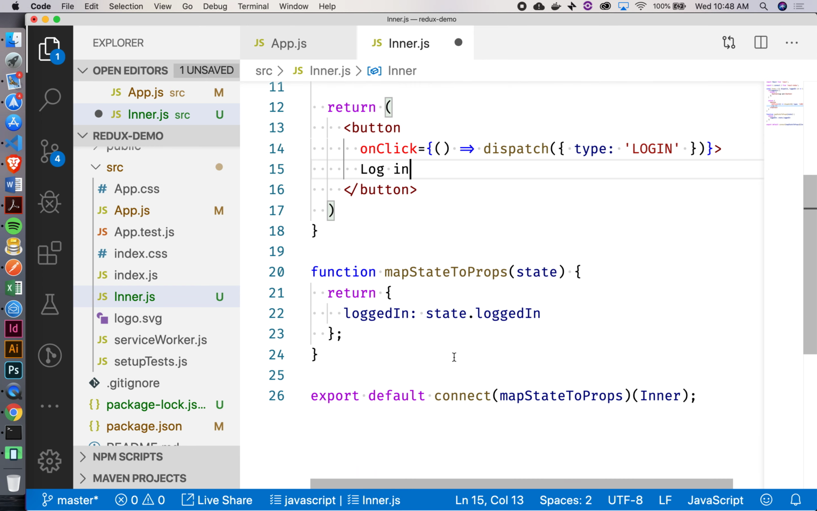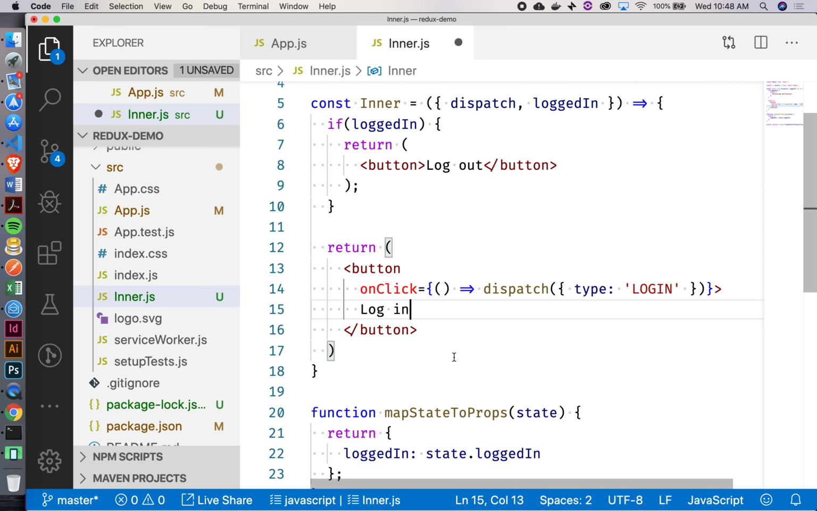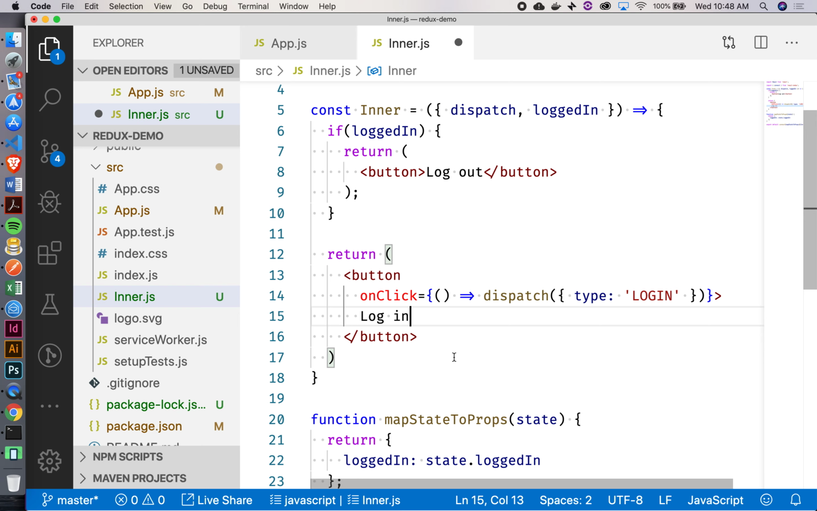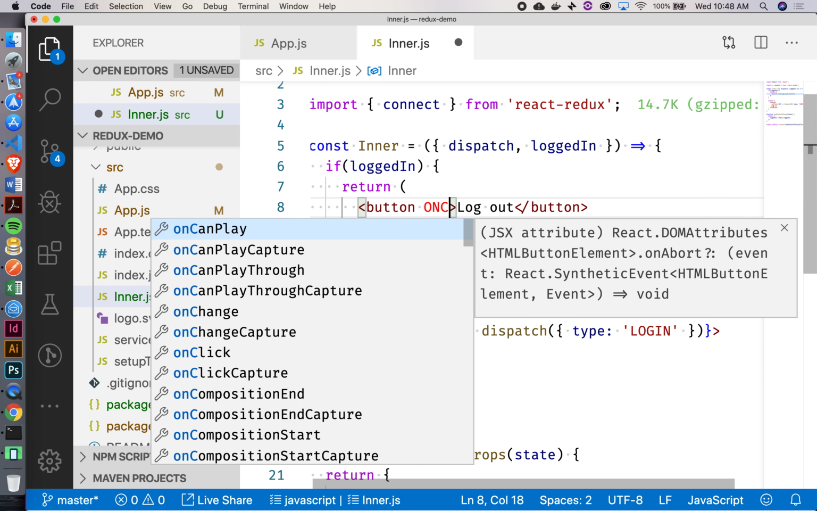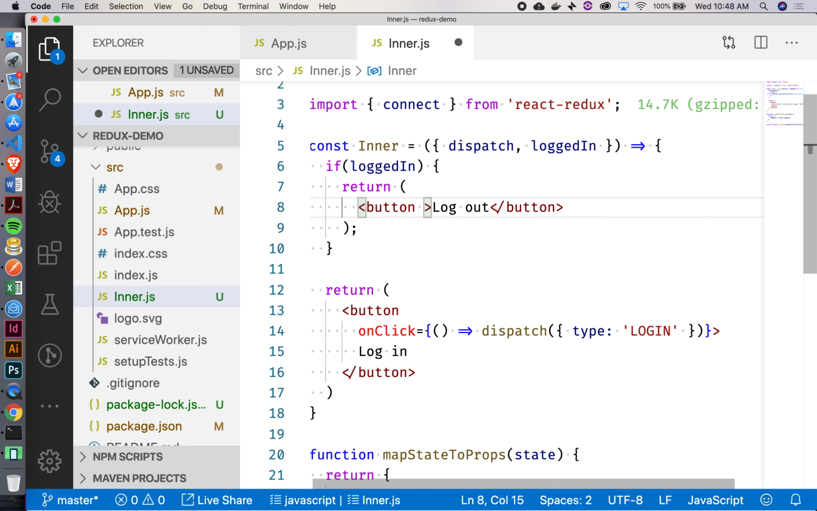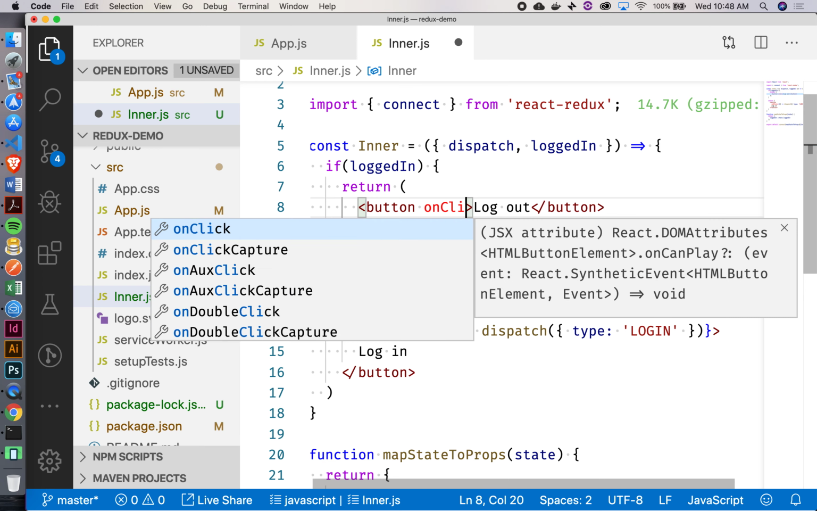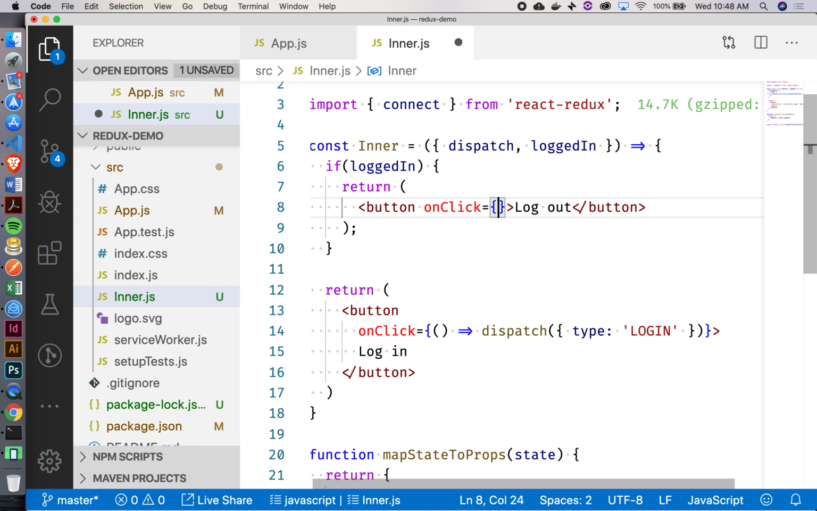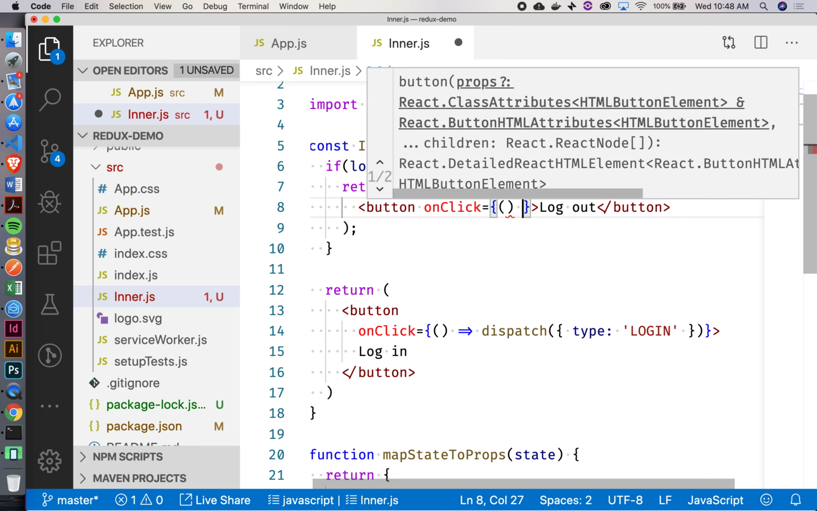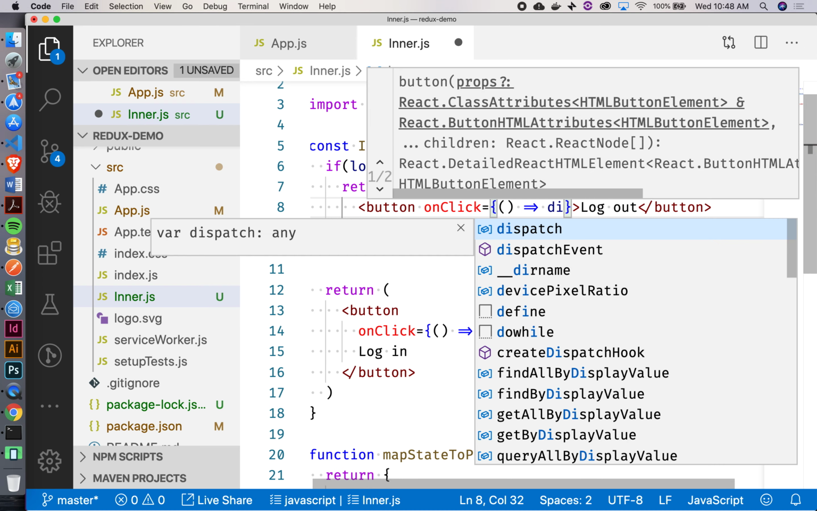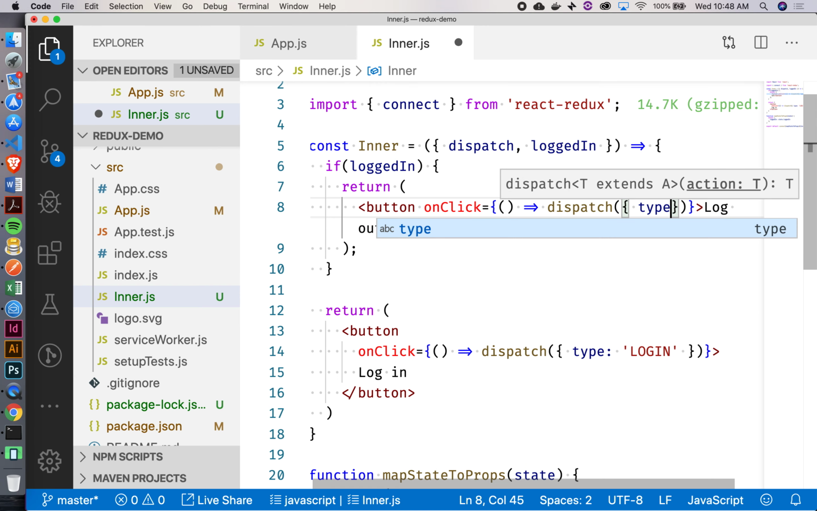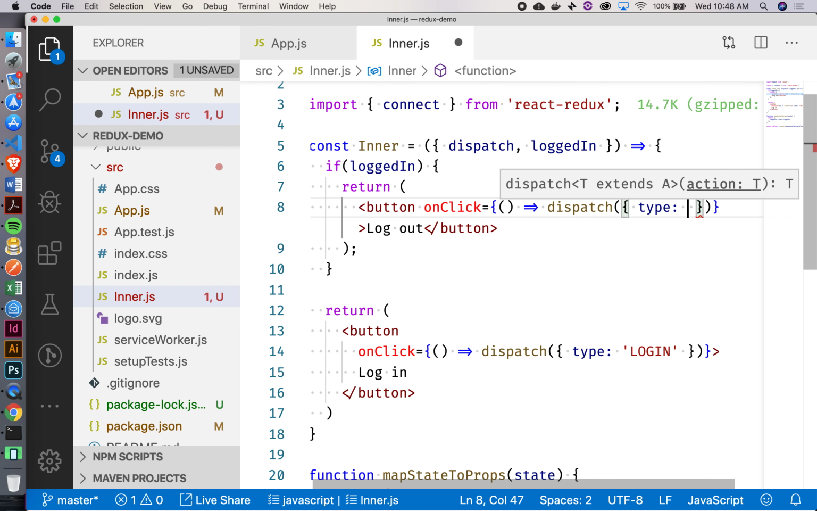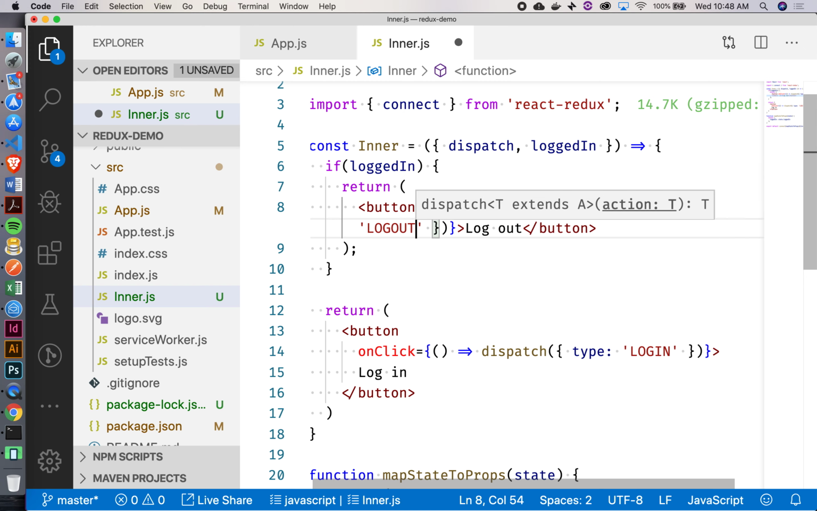If we're logging out, we want to do, wait, did I do that wrong? Oh, no, I didn't. Okay, so for logging out, not all caps. We want to do the same thing, right? We want to dispatch an action object, and then the type this time is going to be what? Log out.